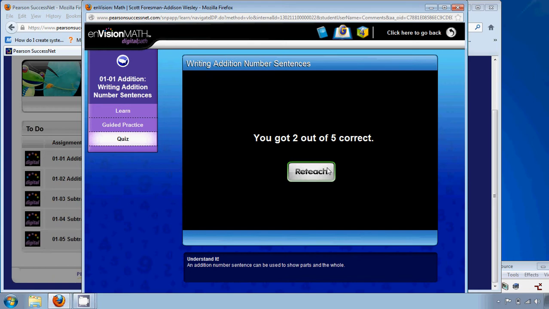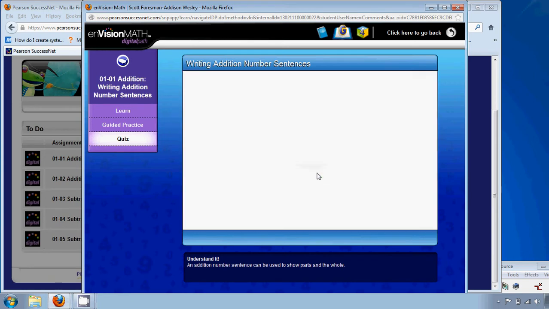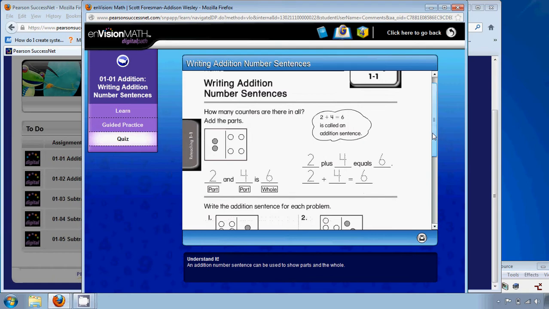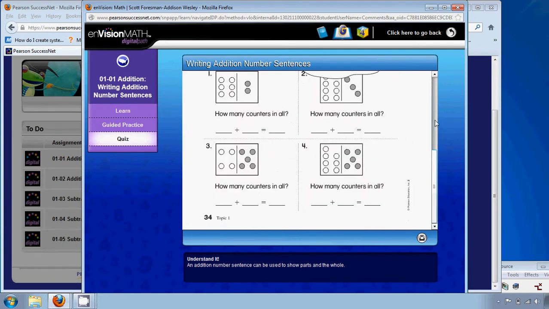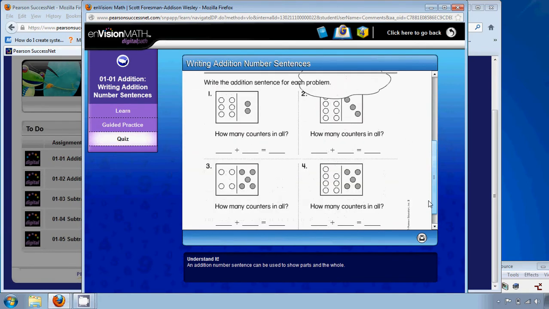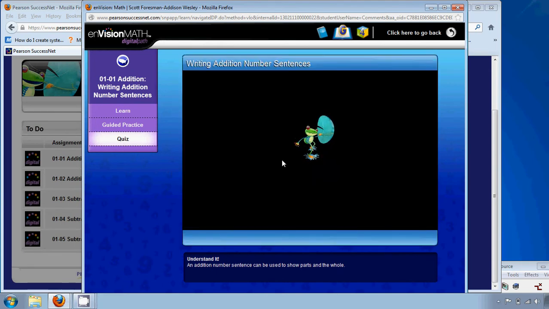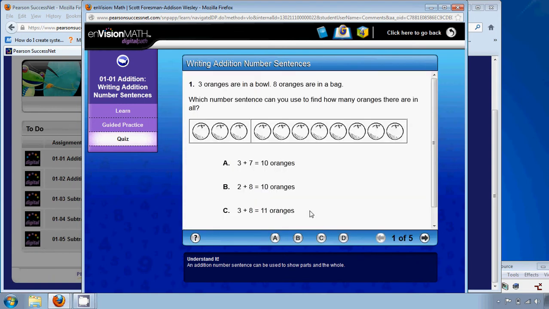Either one. I can always go back and redo the quiz, or reteach is going to show you a little page where they can kind of practice a little more of what they just learned that day. Now, if your student gets most of them right, kind of average, so for this one I'm going to read them and show you.